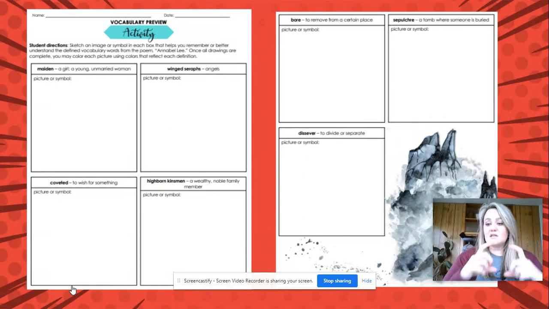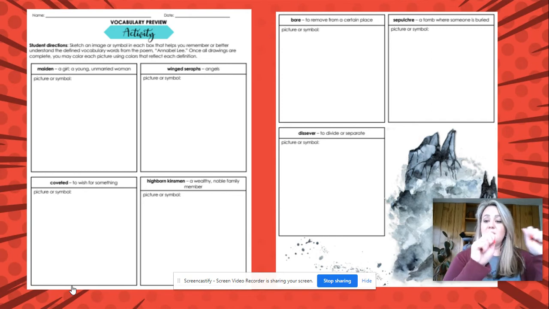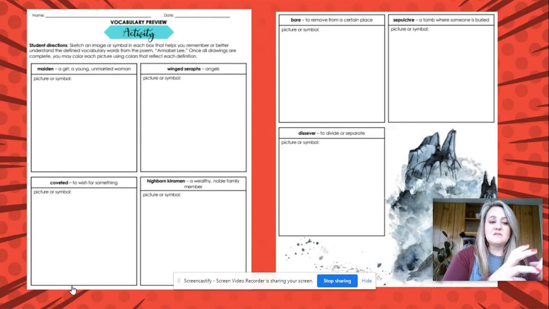If you look at that first square, you're going to write maiden at the top, and then make sure that you include your definition. A maiden is a girl, a young, unmarried woman. Then there's a piece where it's asking for a picture or a symbol. Again, this is not an art class, but especially with vocabulary, if you're working both sides of your brain, you end up remembering it better and longer. So I want you to think about each of these vocab words from the poem and come up with a picture, an illustration, or maybe even just a symbol for each one.